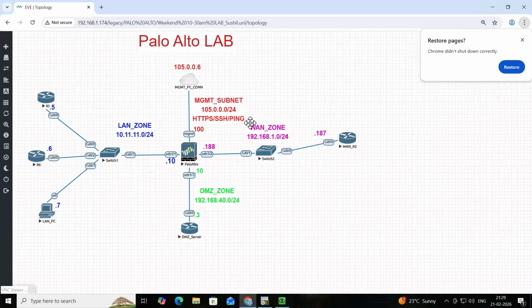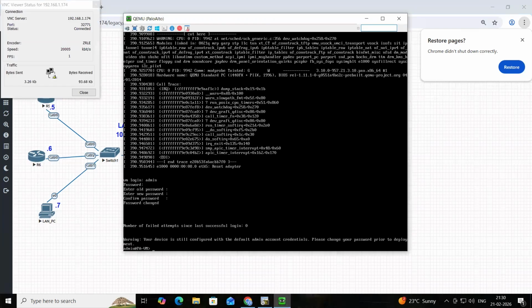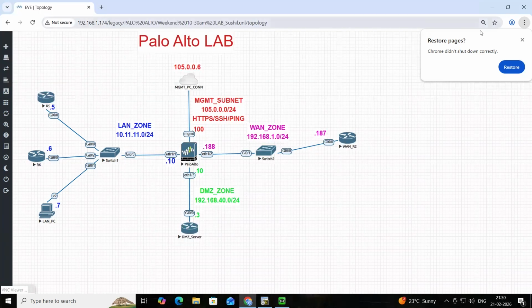Not for connectivity, you say reachability. Connectivity and reachability are two different things. So SSH I'll do for connectivity, and ping I'll do for reachability, whether my device is reachable or not. Now, guys, there are two things to understand.